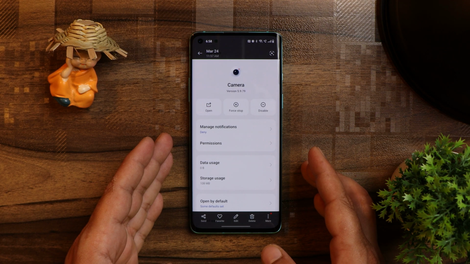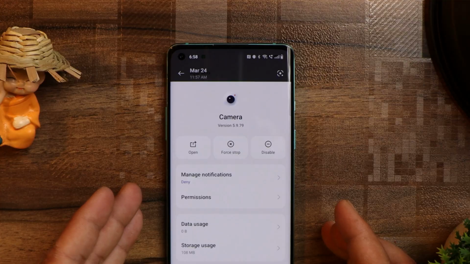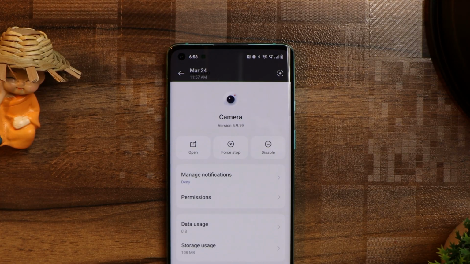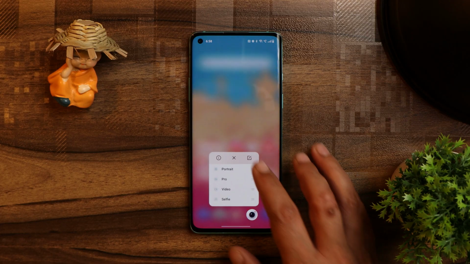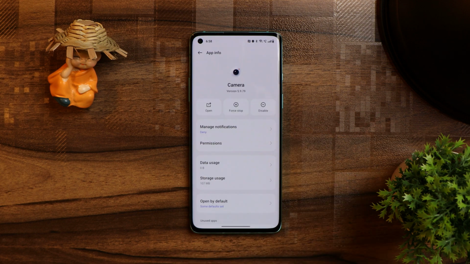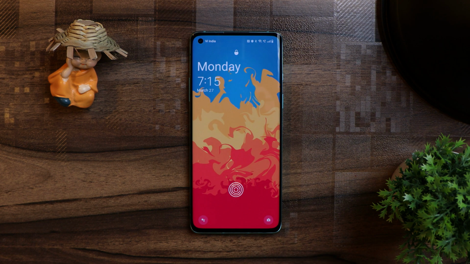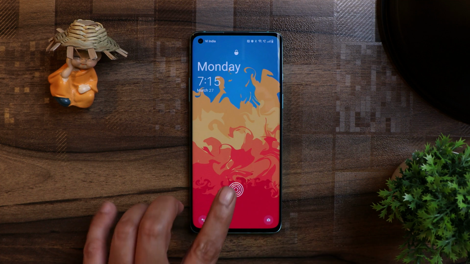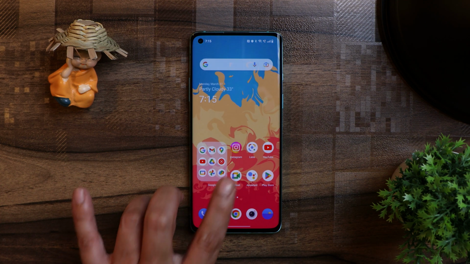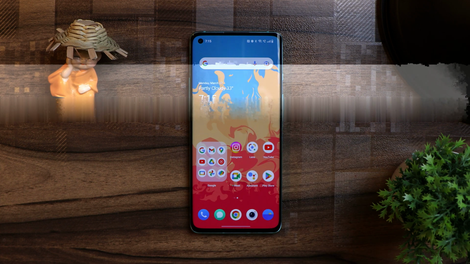You can see this was a screenshot which I took on the previous build, where the version was 5.9.79, and if you see the version now, it's the same, 5.9.79. So you don't expect any kind of improvements in the camera segment on this newer build. On the previous build, I used to encounter slow unlocking speed using my fingerprint, but now I think that has been improved and my device instantly unlocks.